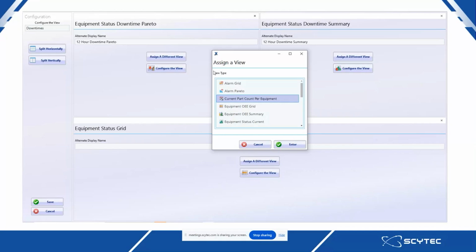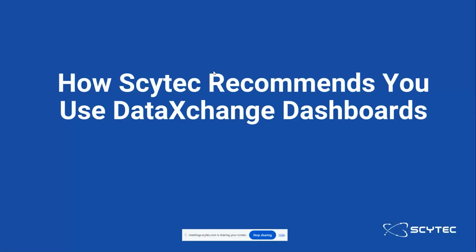And you can split these up horizontally and vertically, which you can see behind that box that I just described, where you can see these specific screens inside of your view. Going in a clockwise motion, we have our equipment status downtime Pareto. Next to that, we have our equipment status downtime summary. And then below that, we have our equipment status grid. These are how you make up your RTV screens. And then once you have that, you can rotate them through on a TV, which I'm going to be showing you here in just a second.